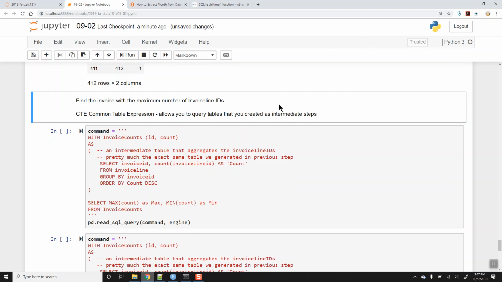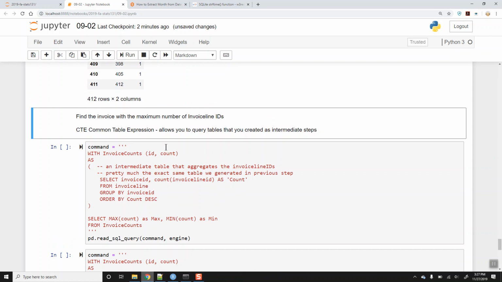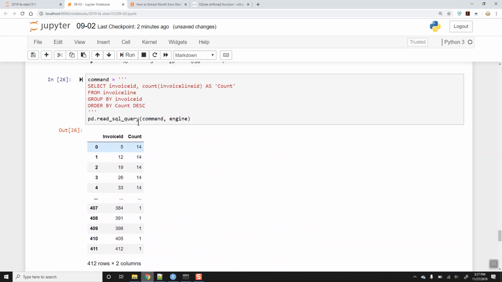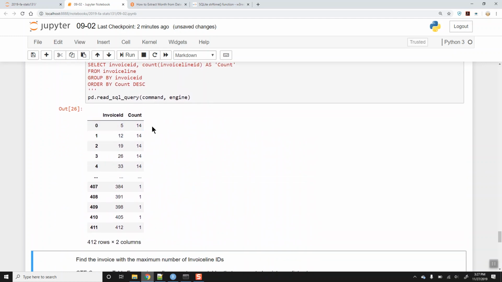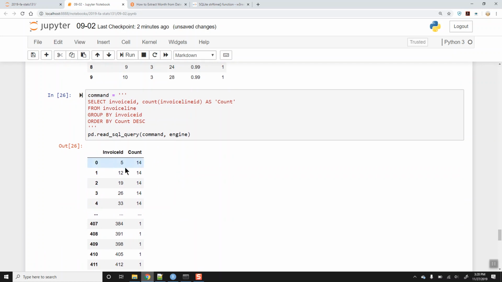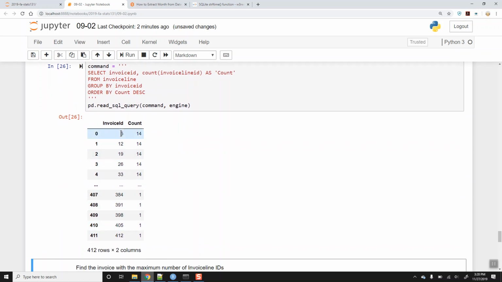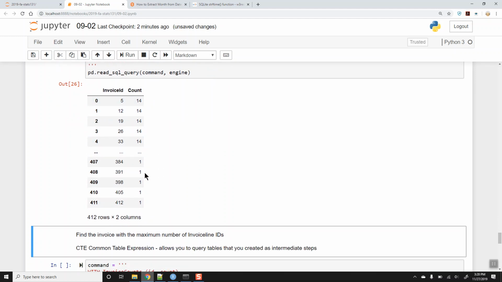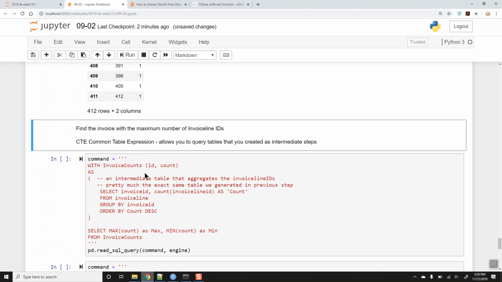So what we're going to use is something called a common table expression. It's like we take this result, and then I'm going to run a SQL query on this result. But rather than taking this thing where I've counted how many line items there are in each invoice and storing it, I'm going to just use it as an intermediate step within the query itself.